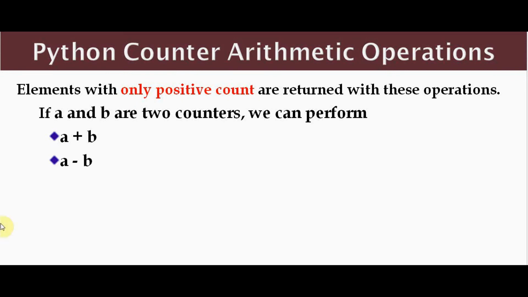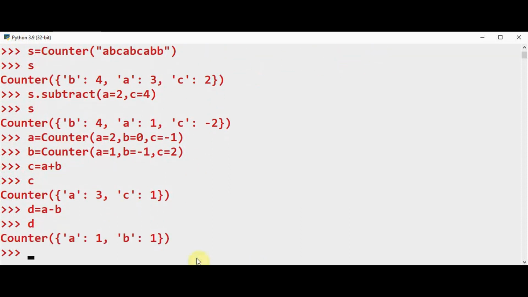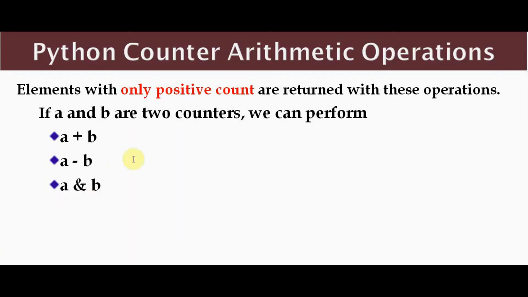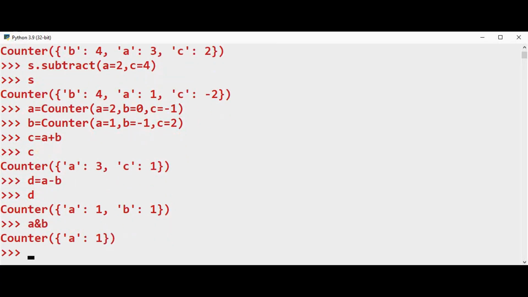Similarly, you can also perform A minus B operation. So for the same values of A and B, we can just find D is equal to A minus B. The difference between subtract method and this A minus B is that this will not return the negative count. It will just return only the positive count. Also, you can perform intersection operation with A intersection B. So this will return the common elements out of A and B alone. So A with the count 1 alone is common between the two counters. So that will be returned.